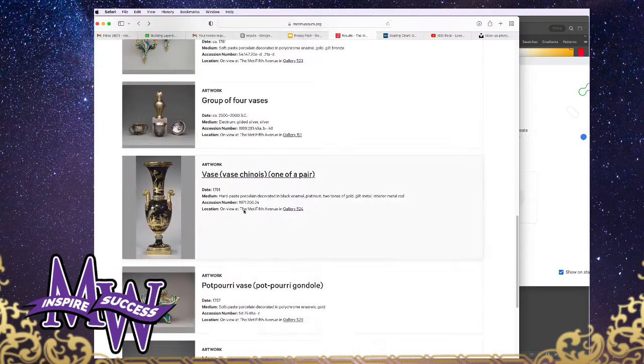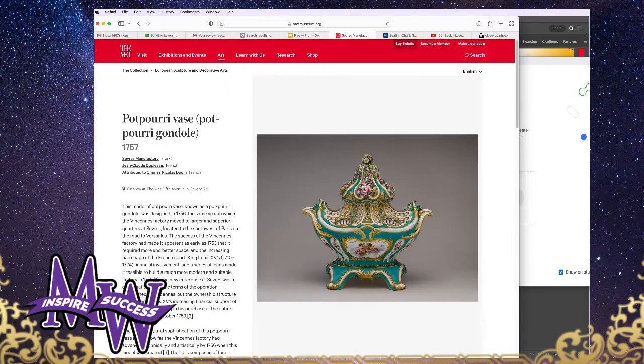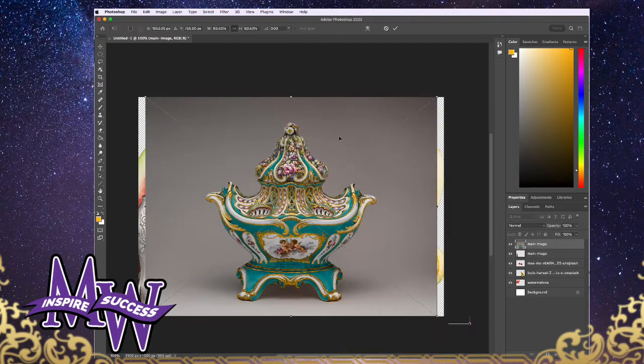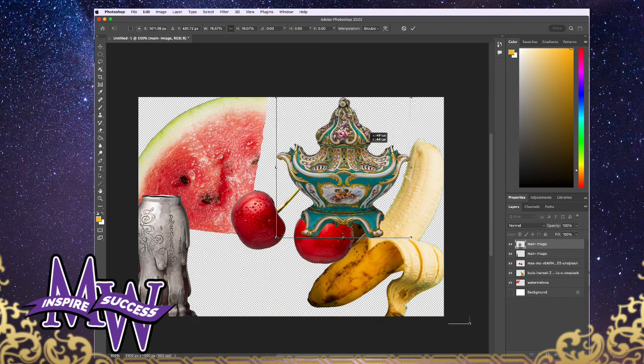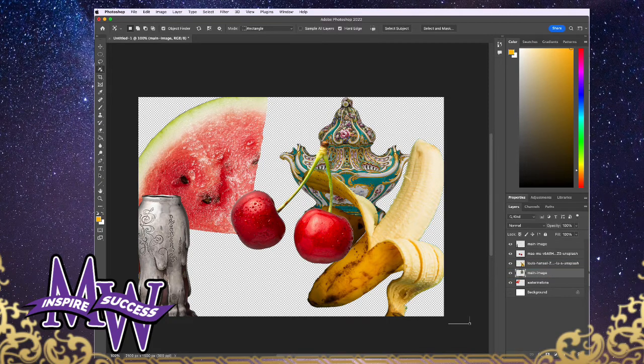I'm going to go back and grab another decorative item, again repeating those steps of getting rid of the background through the Object Selection tool, inverse and delete, and I'm going to reorganize my layers to place this object in the background.